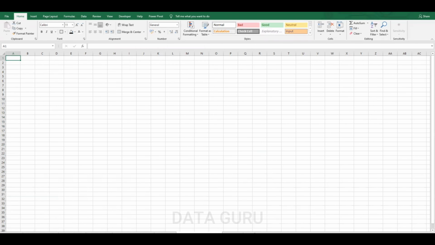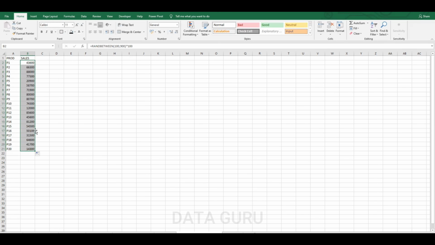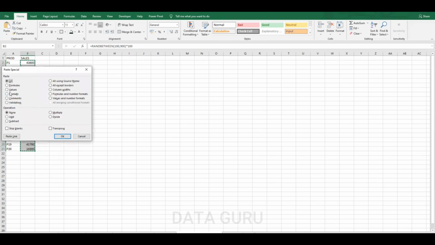Let's talk about conditional formatting, guys. So what is called conditional formatting? Let's say we have product. I write P1 and I drag this down. And I say the sales happen random between 100 to 900 multiplied with 100. I have these values. I say Control C, do paste special and the values here.